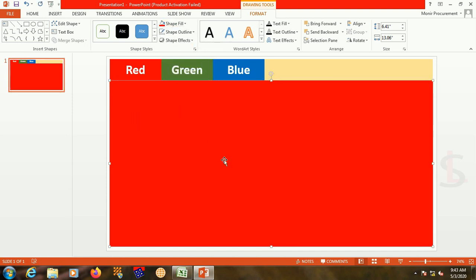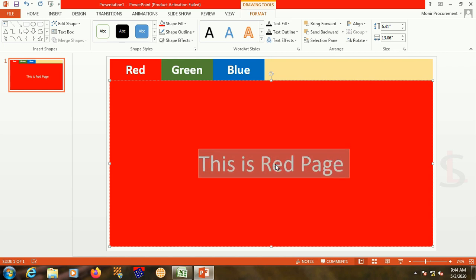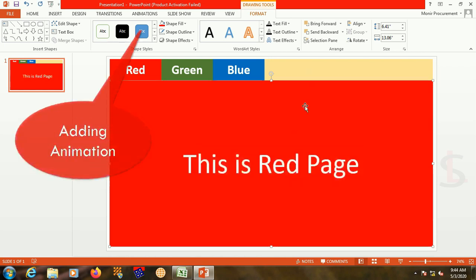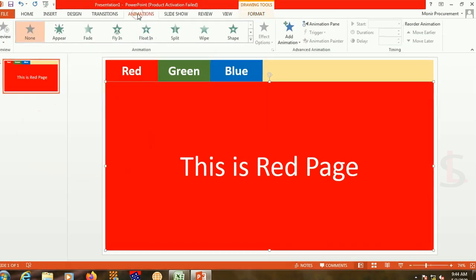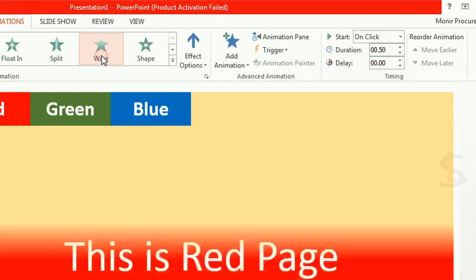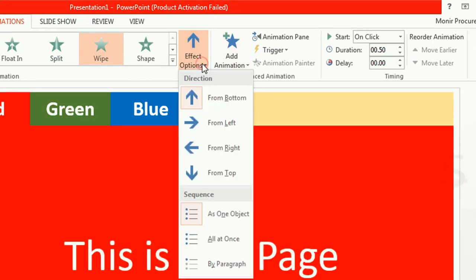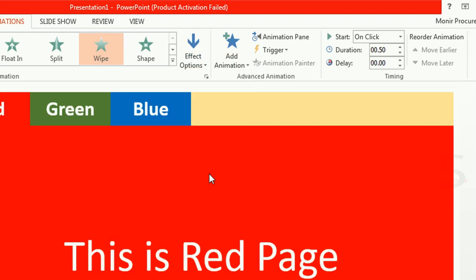Now I'm going to add an animation. First of all, adding some text, as this is the red page. Change the font text. Yes, this is the red page. Now I'm adding animation for this shape. Effect option from top, animation duration 1.25 seconds, and start with previous.